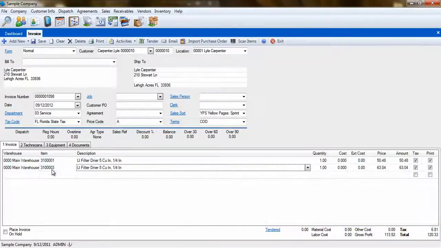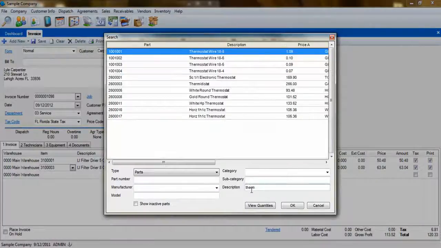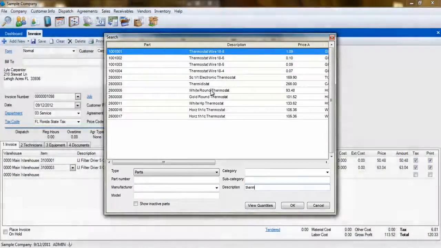If you do not know the part number, you can always hit the down arrow in this field. This will bring up the search box, and you can look for the part here.